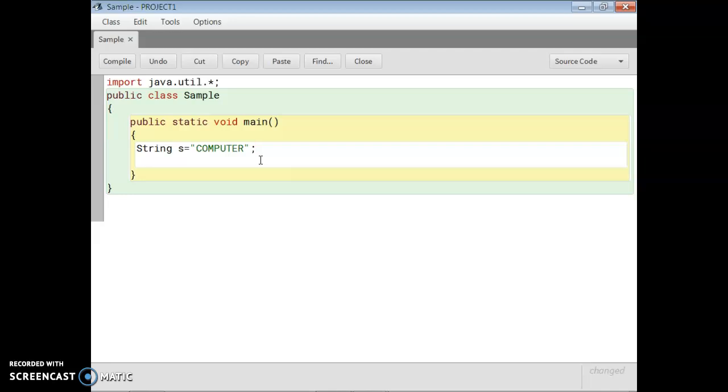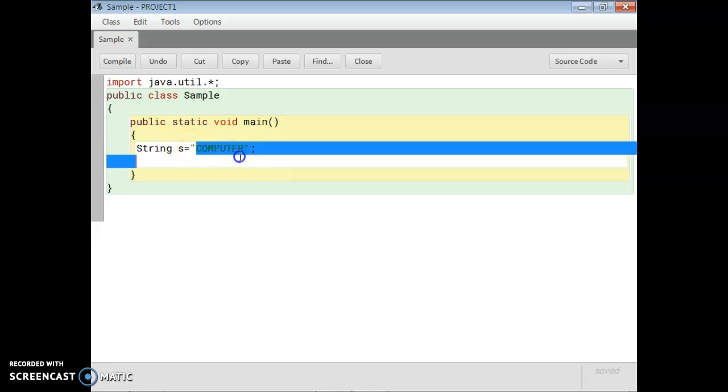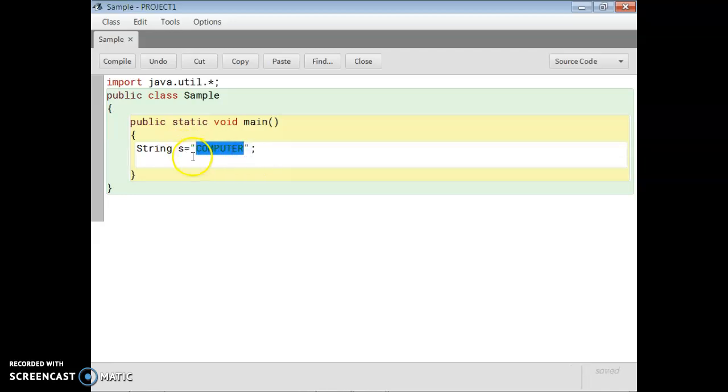So, how to calculate the length of this particular string? What is the length of this particular string? 1, 2, 3, 4, 5, 6, 7, 8. Length means how many characters are present in a particular string; it returns back the result. So if you want to find out how many characters are present in your string, you go for the length function.